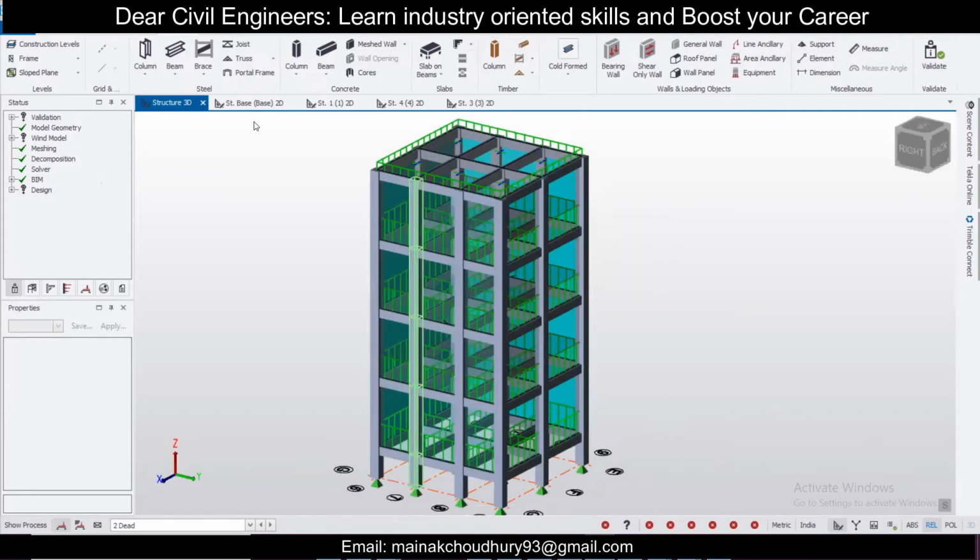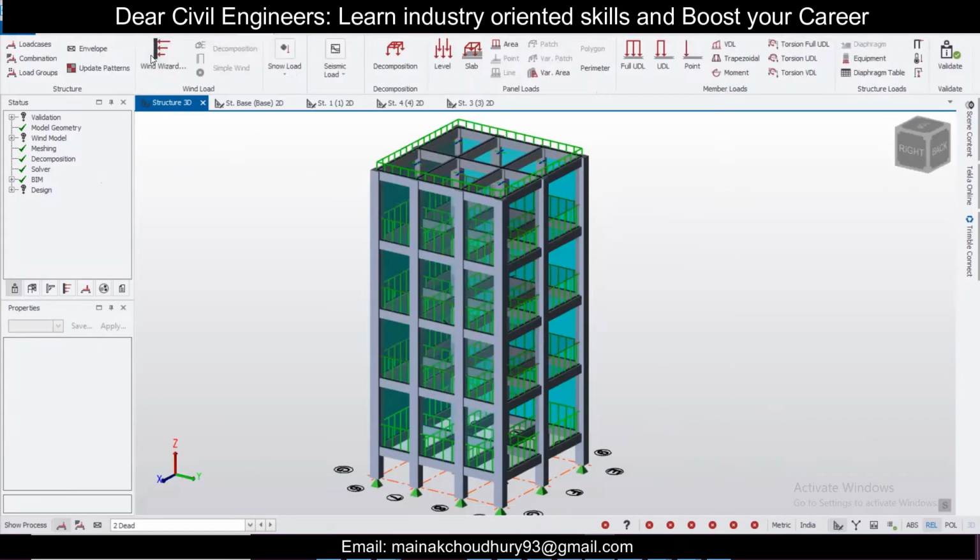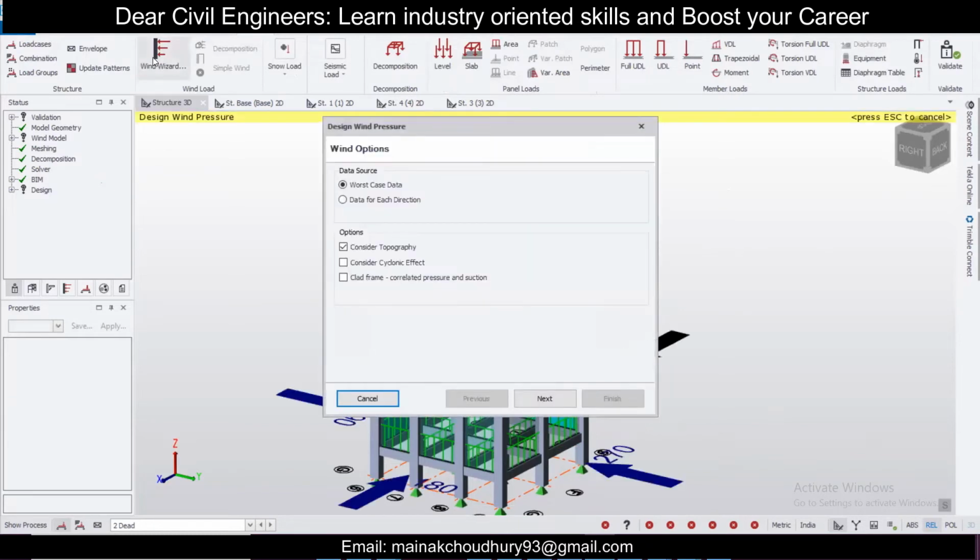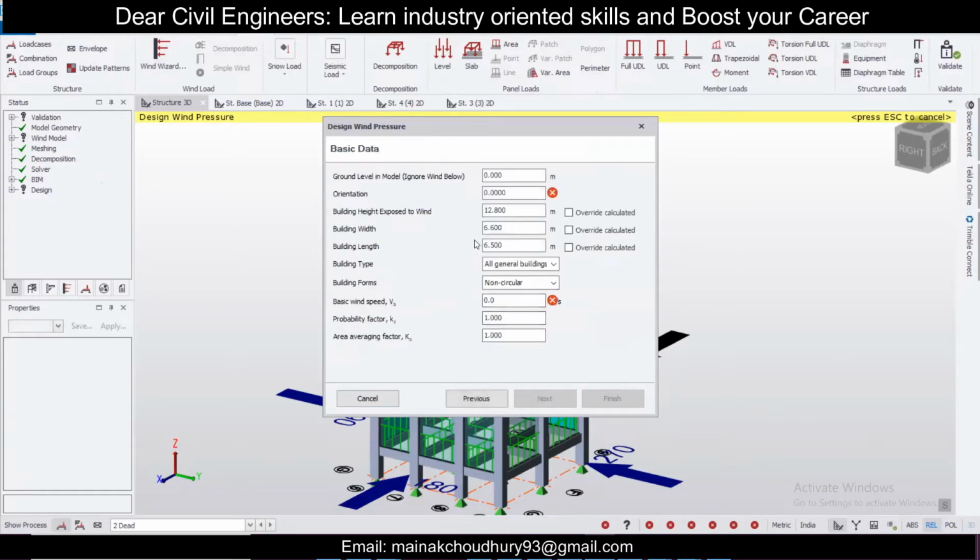When everything is okay, just go to load here and open the wind wizard. So worst case data to be considered, and you can ignore this, consider topography or consider cyclonic effect. If it's in a cyclonic zone, you can consider this, or if it's not in a cyclonic zone, you can uncheck this and just click on next. And for orientation here, give 90, which means that the wind will act at 90, 180, 270. So it will act around all the 90 degrees.